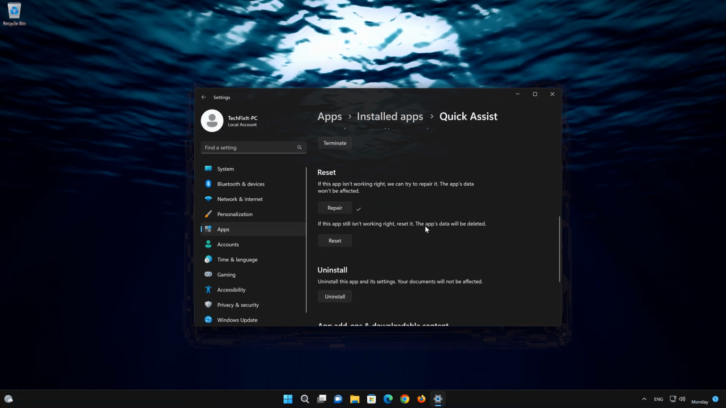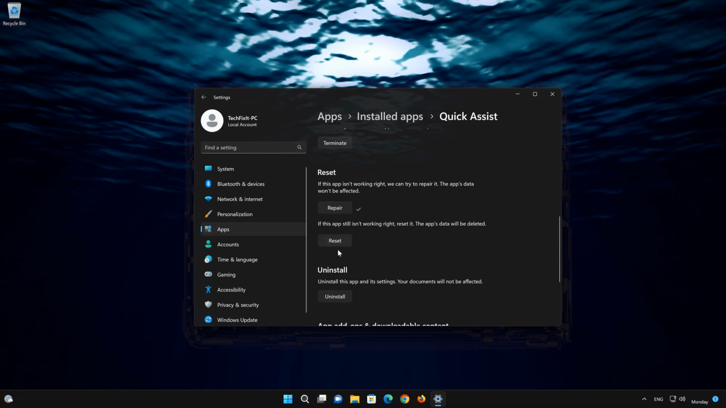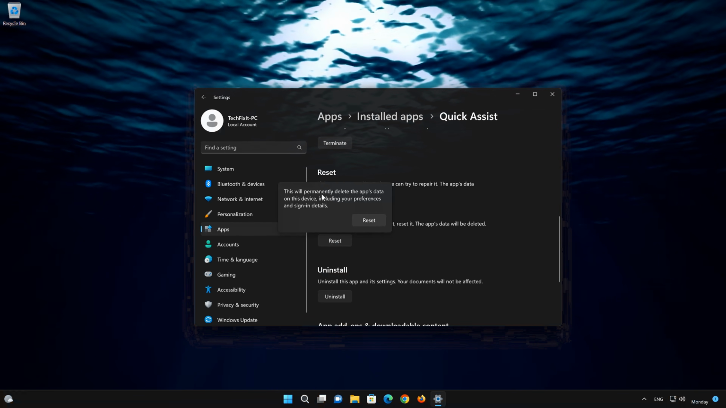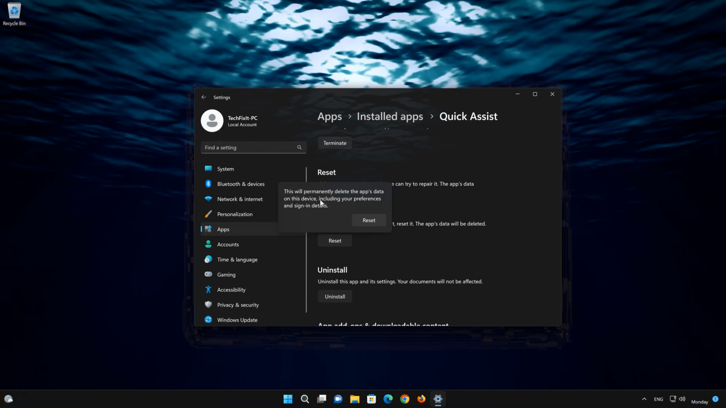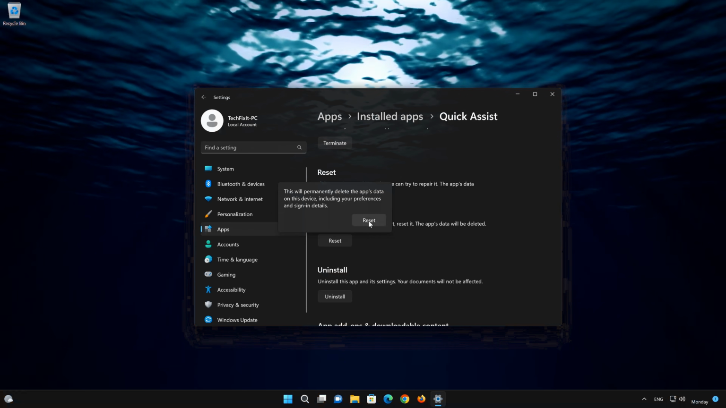If Quick Assist is still not working right, reset it. Now press the Reset button. This will permanently delete the Quick Assist app data on this device, including preferences and sign-in details. Press Reset again.